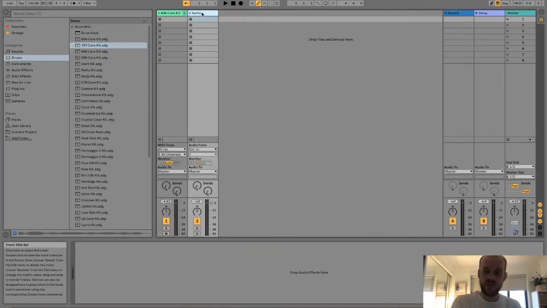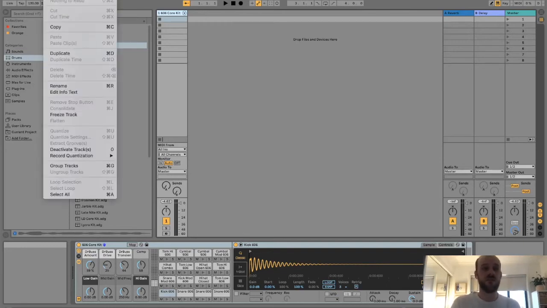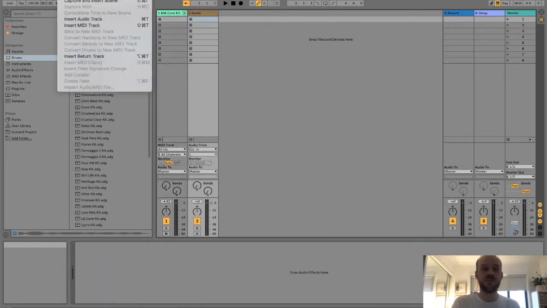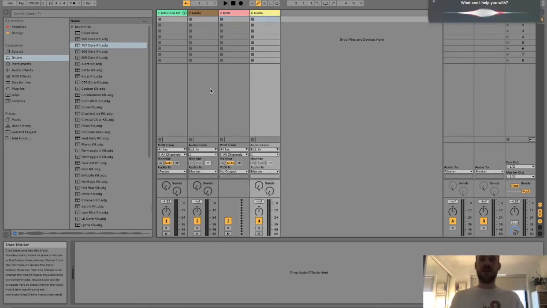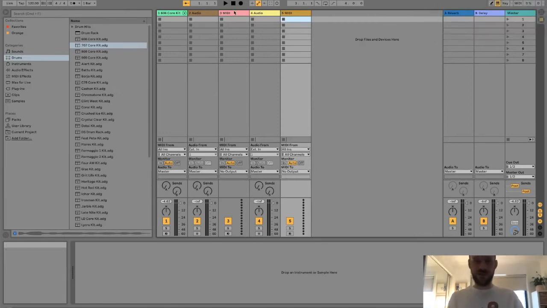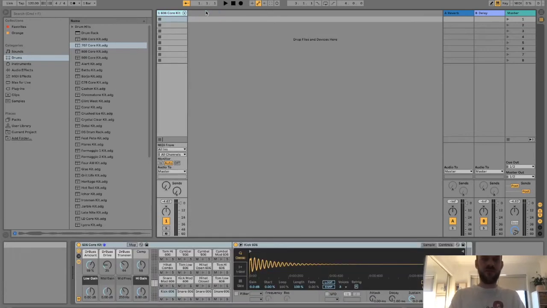I'm going to go ahead and quickly delete these three channels because we don't need them for now. You just highlight the channel and hit delete and it will get rid of them. To make a new channel, should you need it, you go into Create, Insert Audio Track, or Insert MIDI Track. Within Ableton there are also lots of shortcuts that you can use on your keyboard. So Command T for a new channel, Shift Command T for a new MIDI channel.